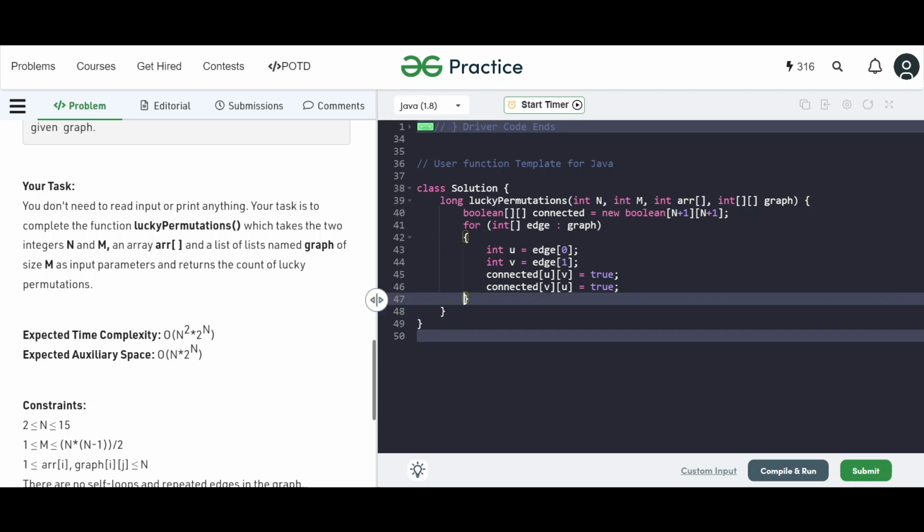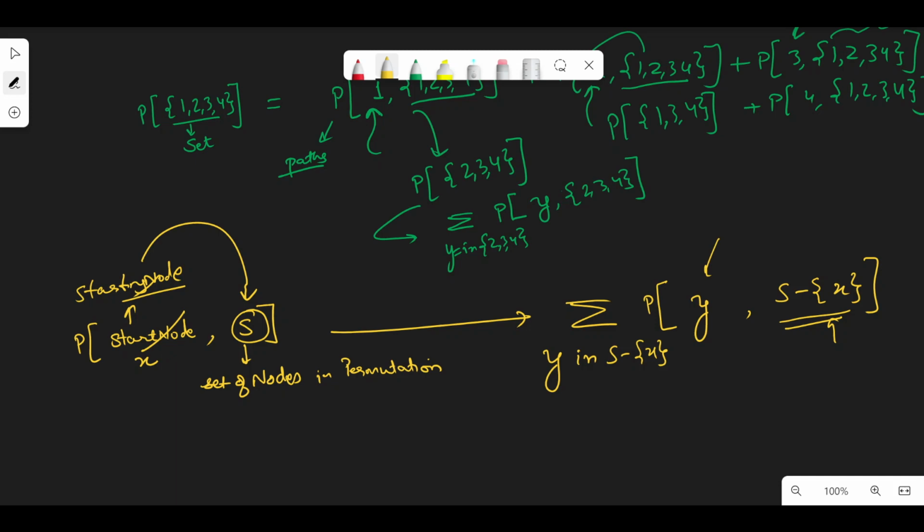Now, let me quickly go back to the whiteboard to talk about the bit mask stuff. Why do we need a bit mask? Here, we are saying the starting node. This starting node in general can be between 1 to n, right? So these are n. What is this set of nodes? If there are n nodes, how many different sets can there be? There can be 2 to the power n different sets, right?